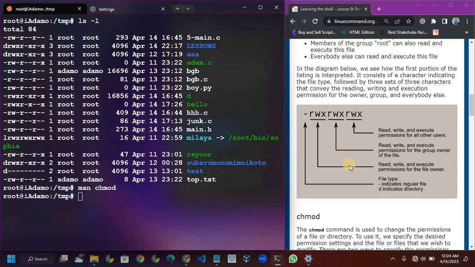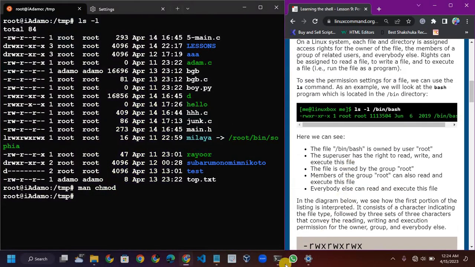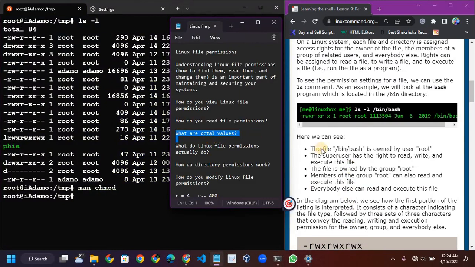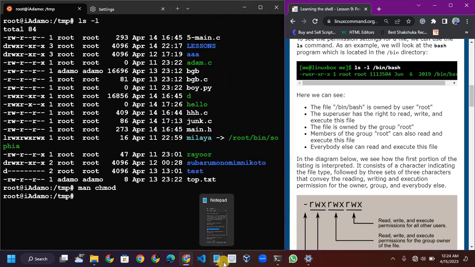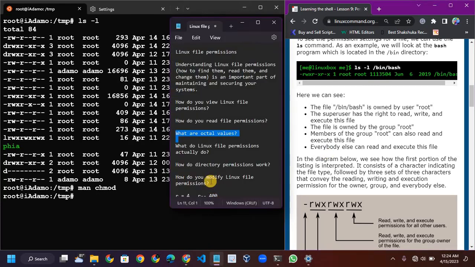So now we've covered what octal values are. How do directory permissions work? Directory permissions work exactly like file permissions.